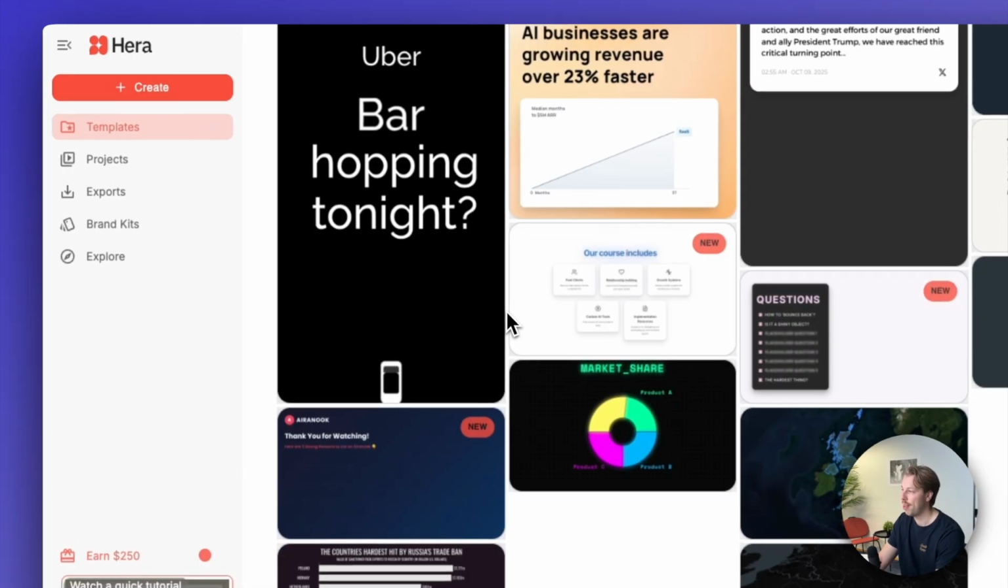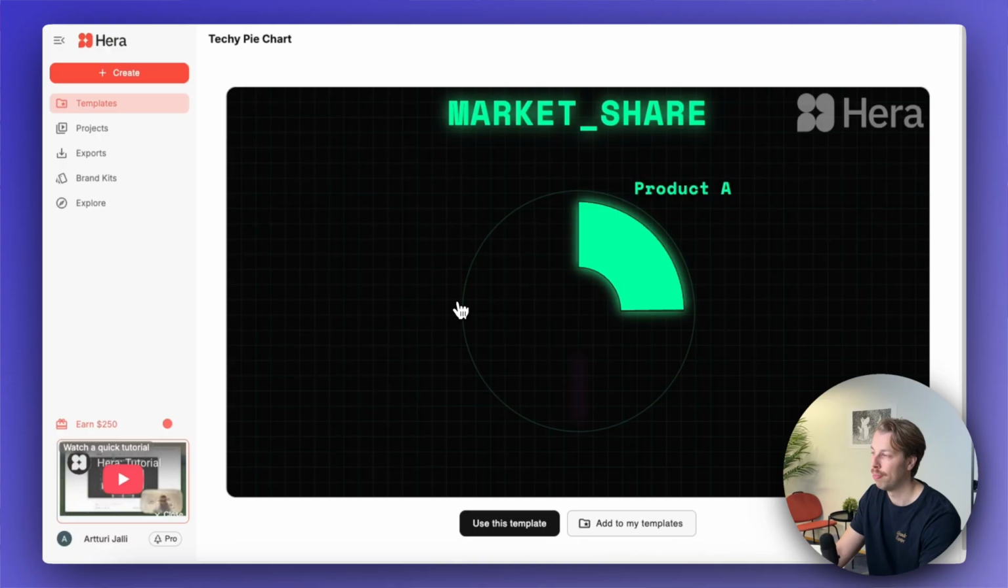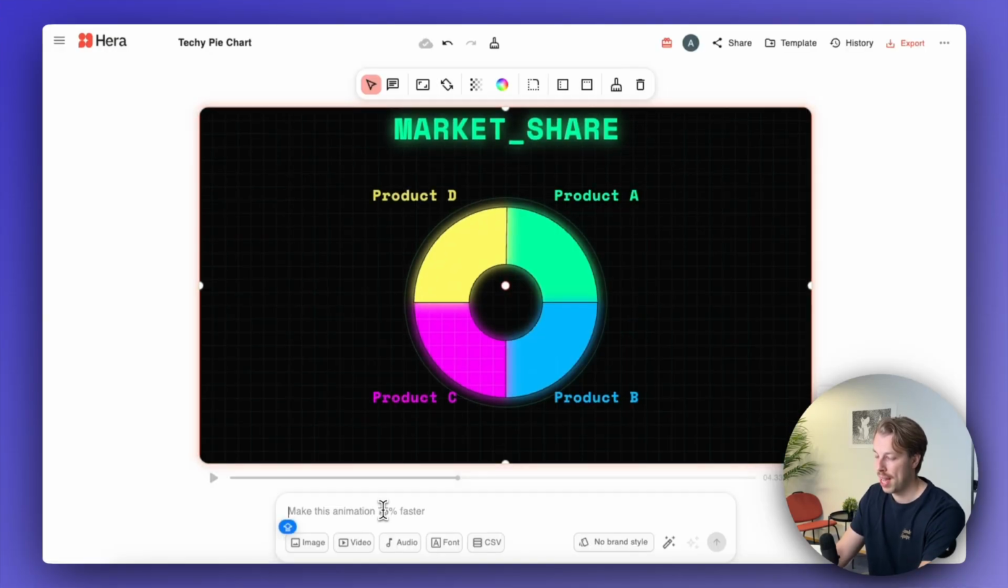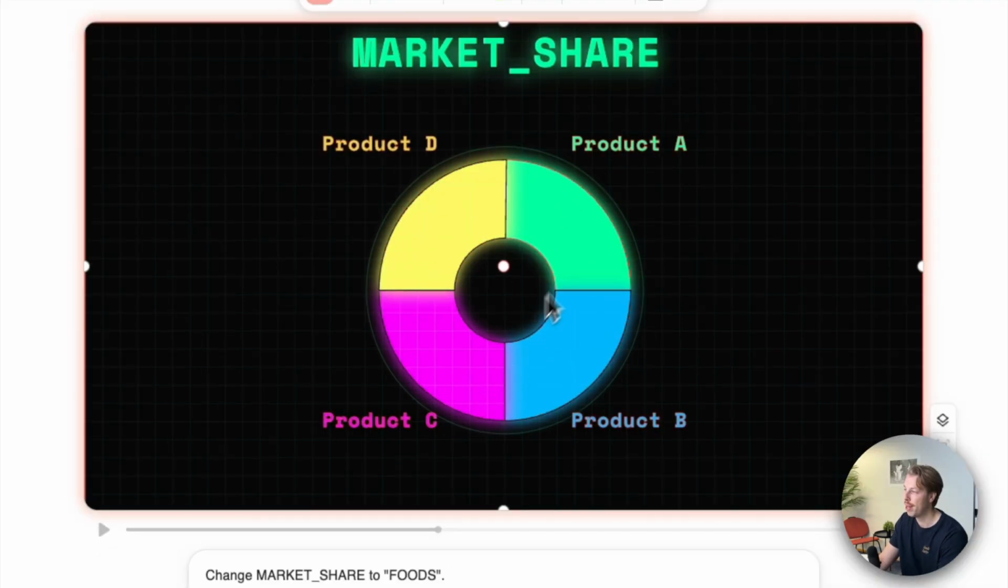So just as another example, let's choose this market share template. Let's click use template. And now you can tell the AI what you want to do here. So let's, for example, say that we want to change market share to food. And then let's also tell the percentages over here. And let's tell the names of the foods we want to mention.